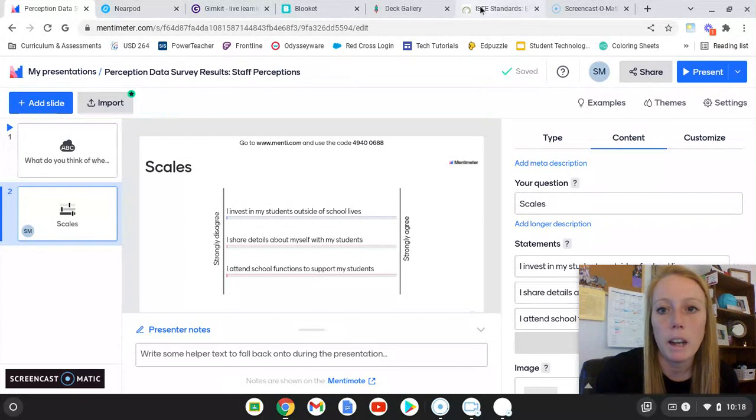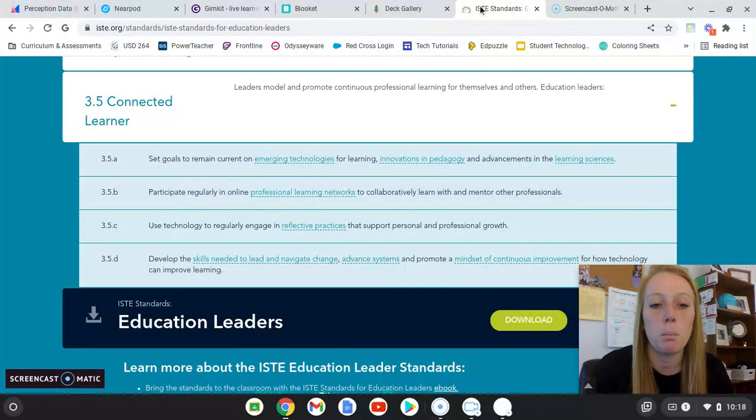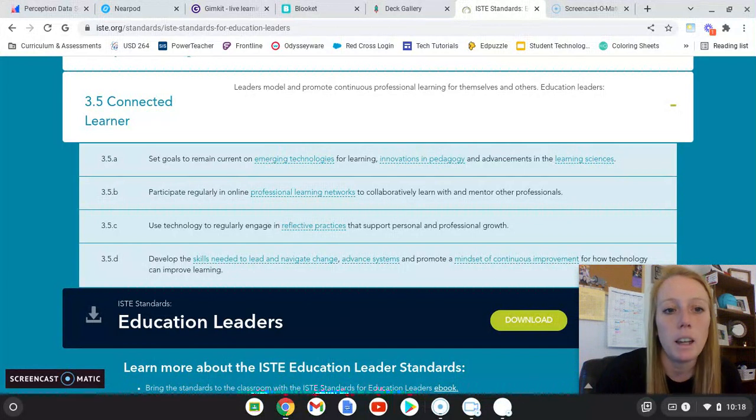So that's Mentimeter. I feel like using it for my staff with the building leadership team meets ISD standard 3.5C: Use technology to regularly engage in reflective practices that support personal and professional growth. So just trying to improve our professional relationships with students in the building to make them feel seen and heard.